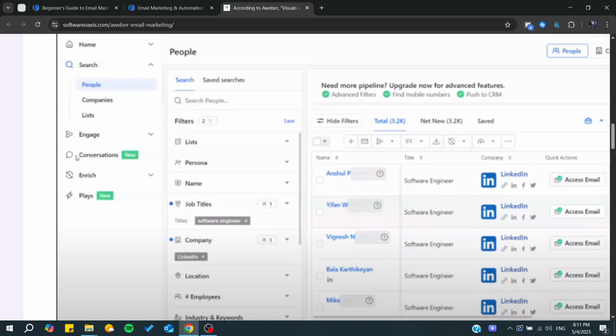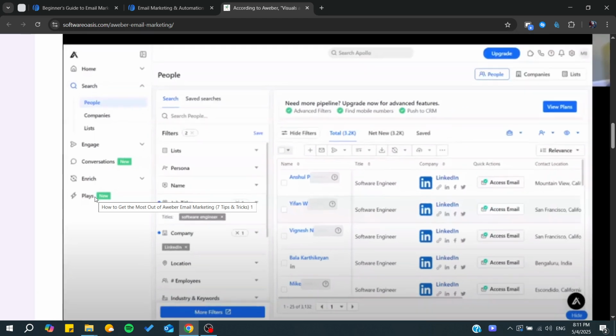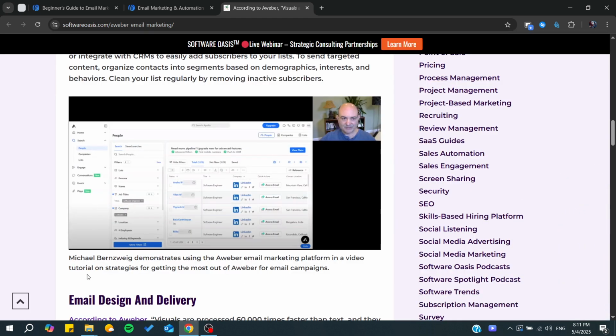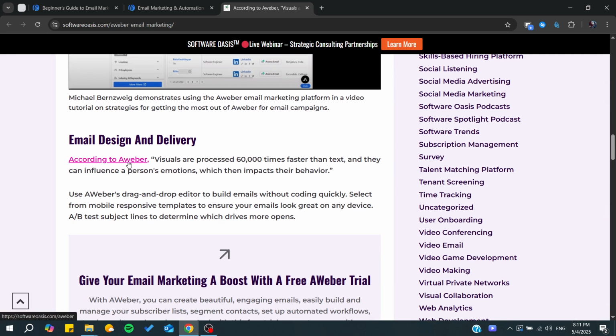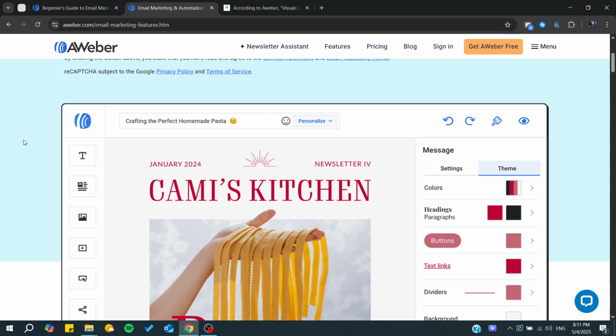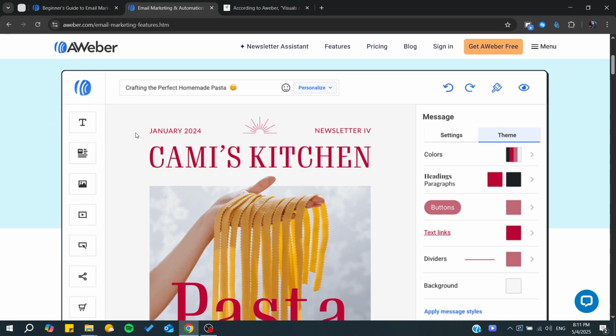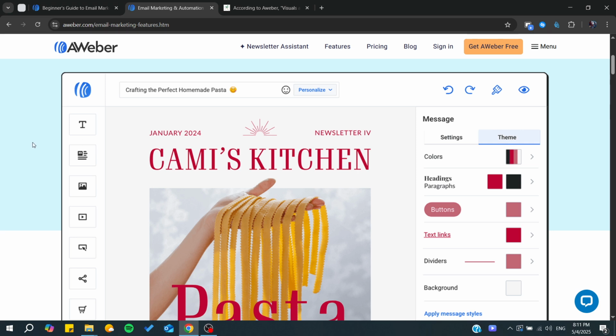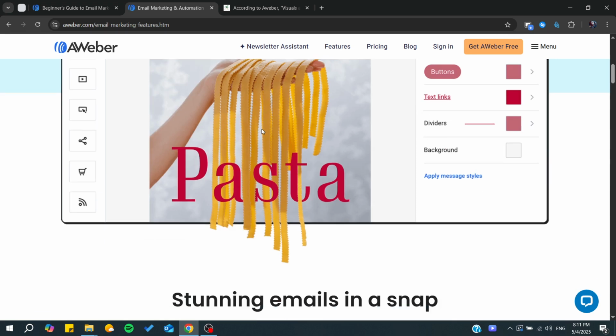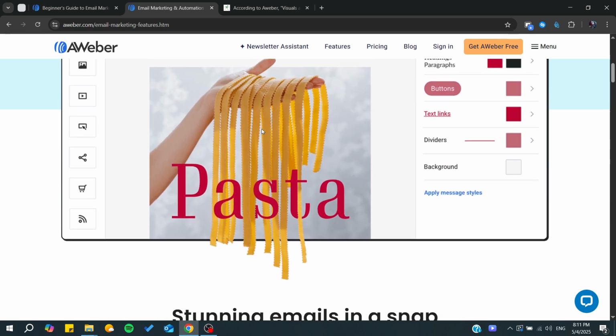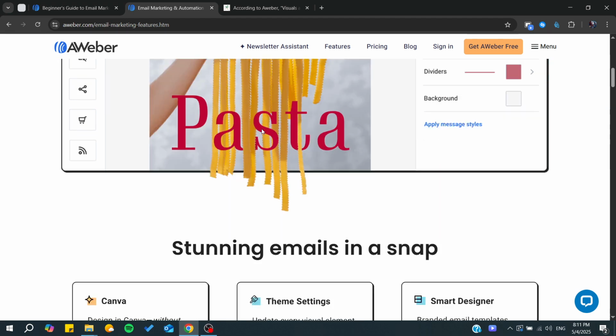And from here, you will have the conversations, which are the emails, etc., and the plays, which are the automations. So basically, you will be using all the tools of Aweber. And for your landing pages or your emails, you will be able to start customizing the templates, and you will be able to customize and personalize your templates or emails and landing pages.